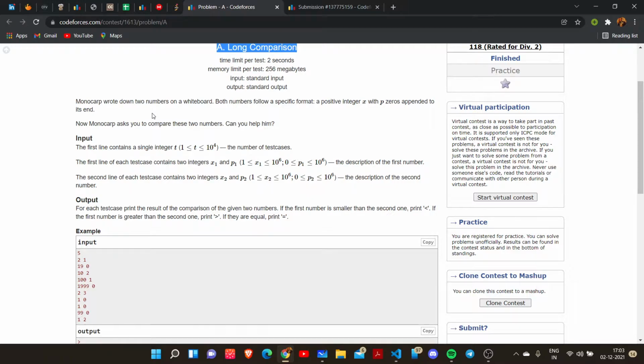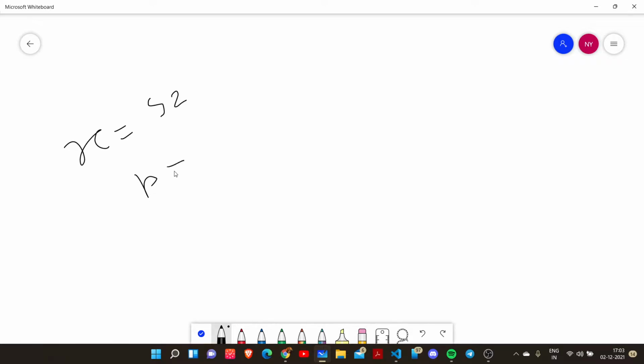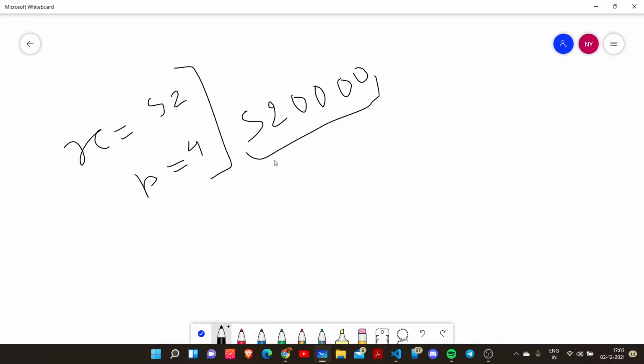For example, let's say we are given x equals 52 and p equals, let's say, 4. So the number that will be formed from these two given parameters is 52, and we will append 4 zeros after it. So this will be the given number. So you understood the question.